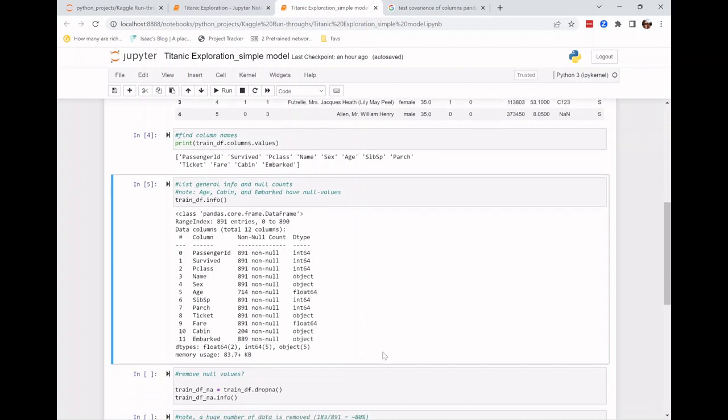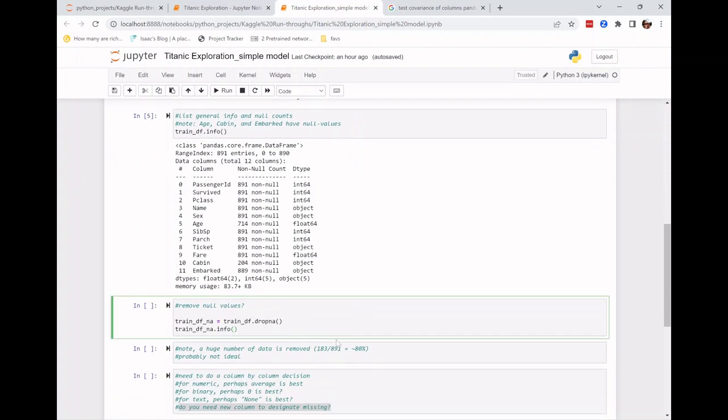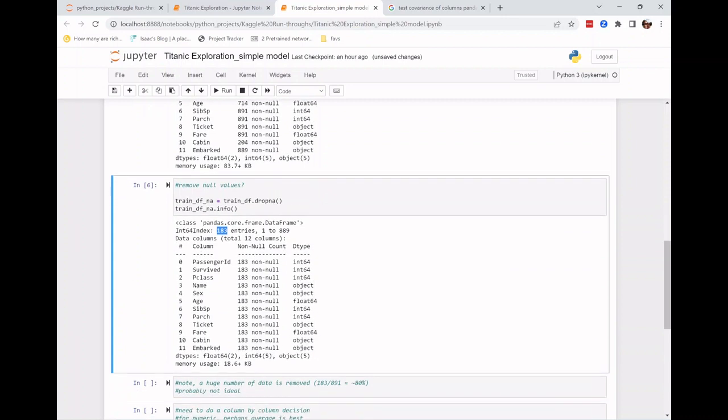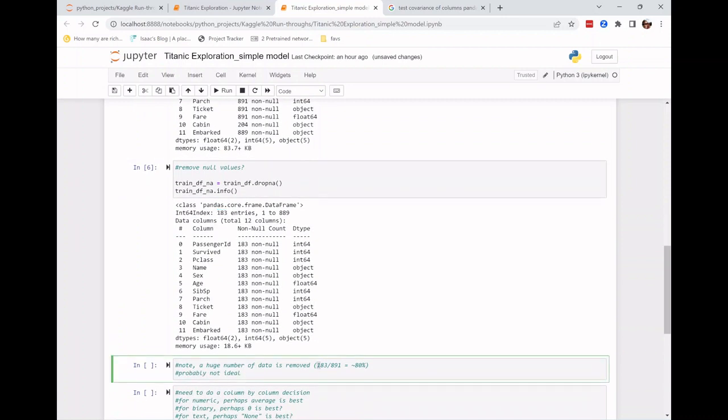We have 714 non-null for age. So the first option we have is to remove any row that has any missing data. Using dropna will drop all missing values, and it literally drops the entire row if it has any missing values. So let's see what that does. When I run that, I'm left with 183 entries. That's problematic because we went from 891 to 183. We've lost 80% of our data. That's probably not what you want to do. If you've got enough data, maybe that's fine, but in this case, probably not.